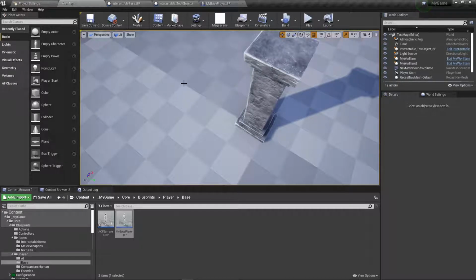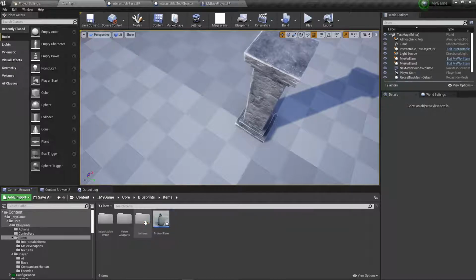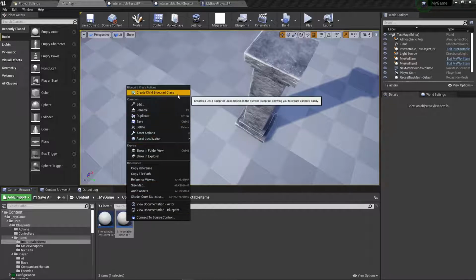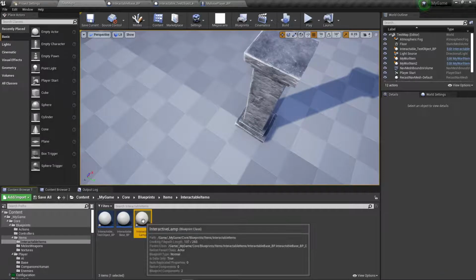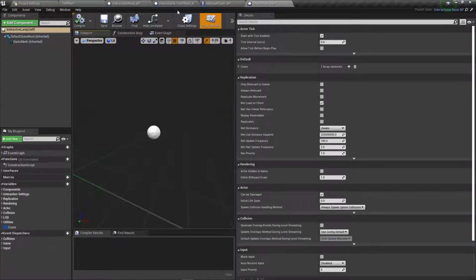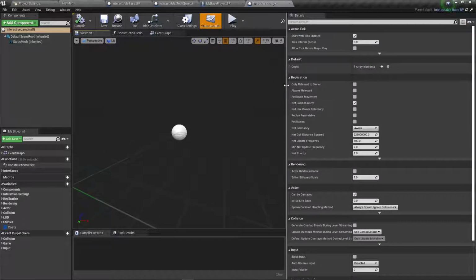We have this guy, okay, but items, interactable. In this instance, I'm going to copy this guy, not to, no, I'm gonna create a child from it. Create a child. Okay. That is that. And we are going, mesh.